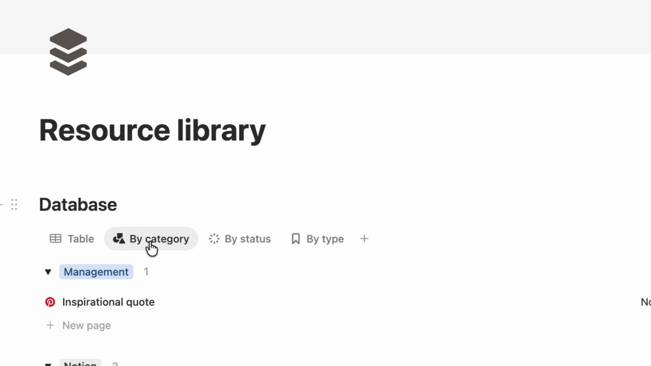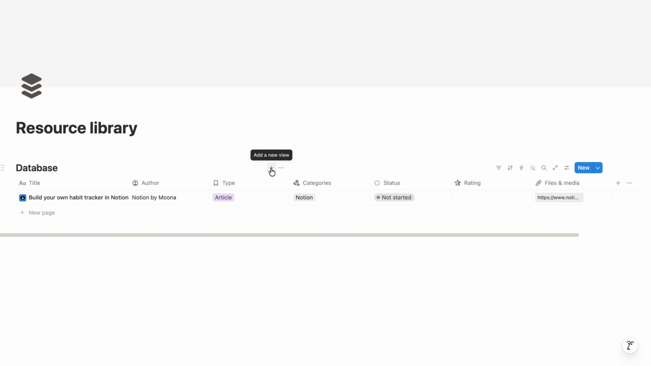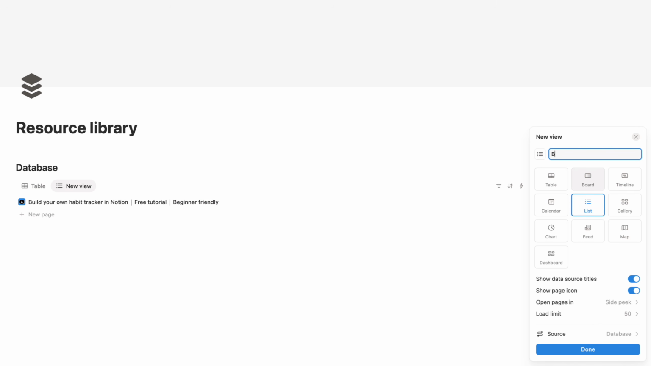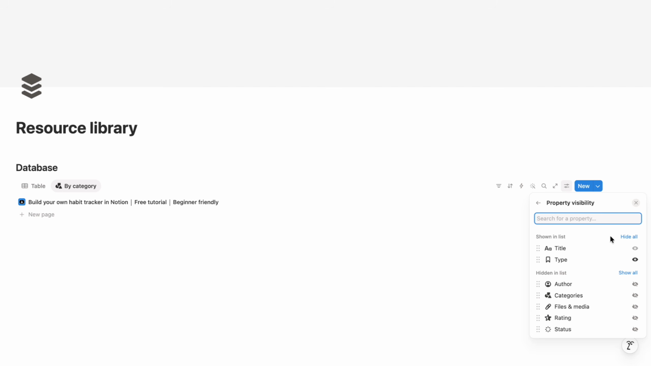First, let's create a view by category. Click the plus icon next to the name of your database to add a new view. Choose the list layout and rename the view by category. Then go to Property Visibility and make sure all the properties you want to see are visible. You can also rearrange them in the order that makes the most sense for you.